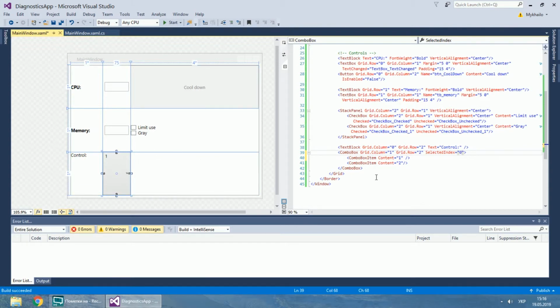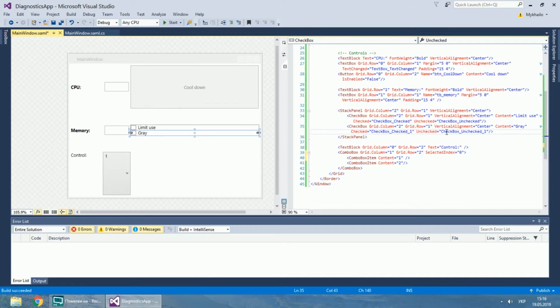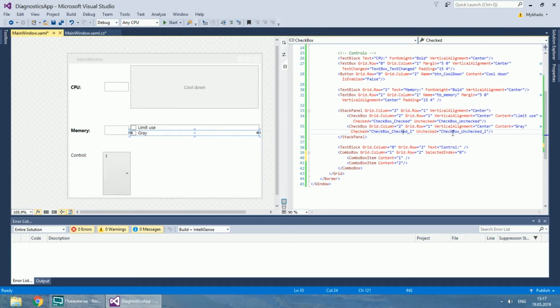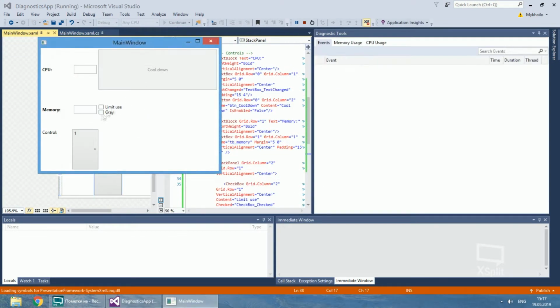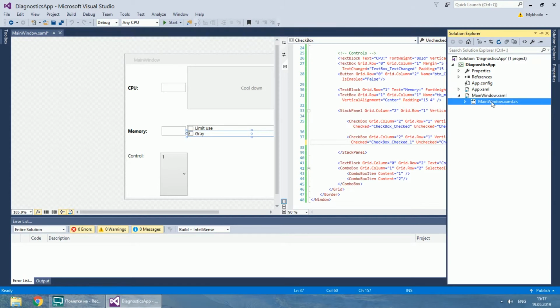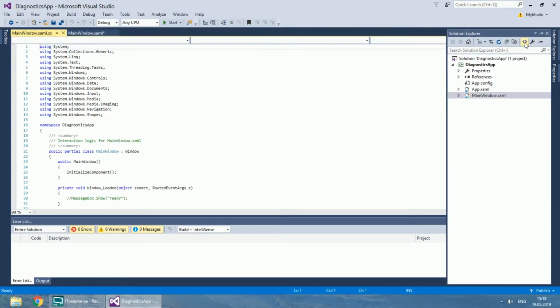Some events can take the same handler. Let's briefly return to our checkbox. For example, unchecked can be set to checked. To quickly access your code, press View Code in your Solution Explorer.